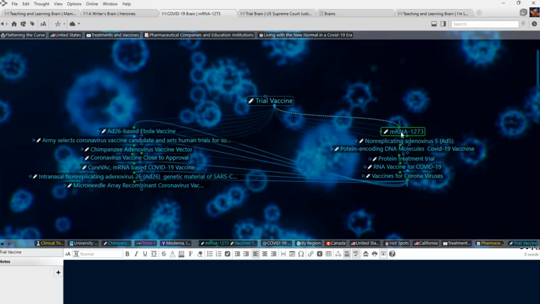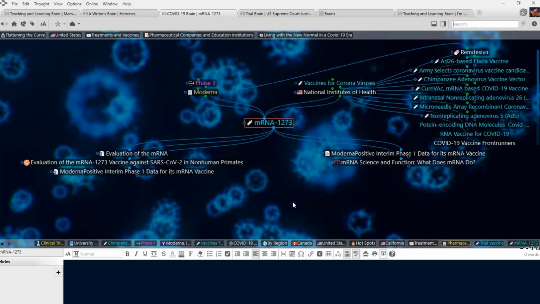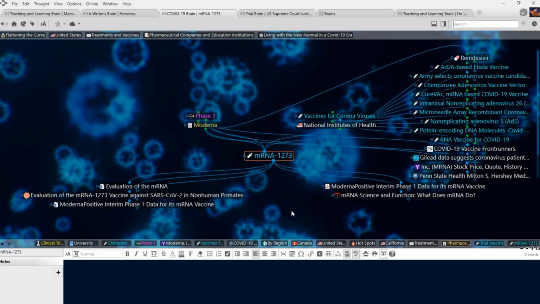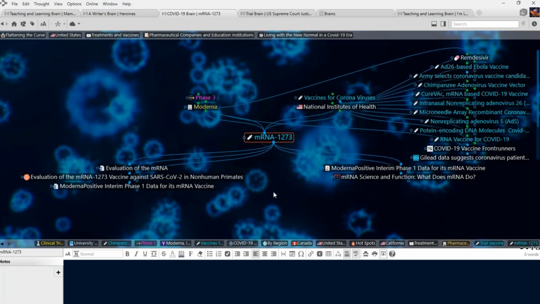So I'm going to click on the mRNA 1273 vaccine, just so you can see how the information and that rich context surround it. Here, this particular vaccine is put out by Moderna and the National Institutes of Health in the United States, and is classified as a trial vaccine, of course. And then we've got data. So I'm just going to close my questions box. I don't know if you can see that.